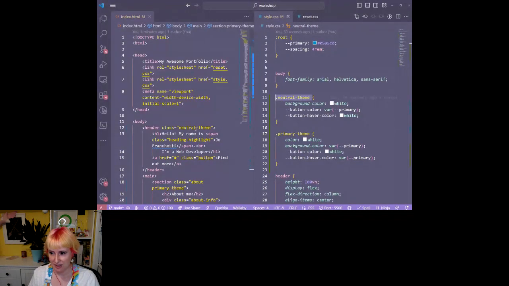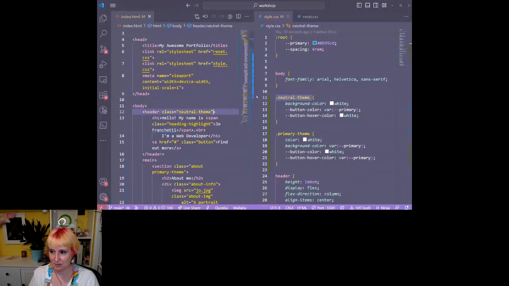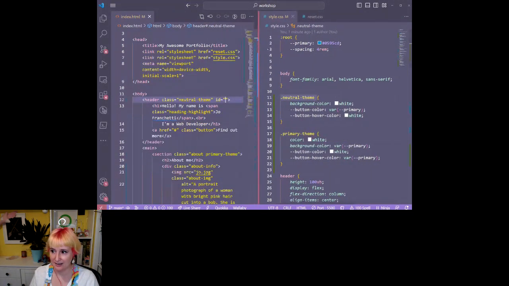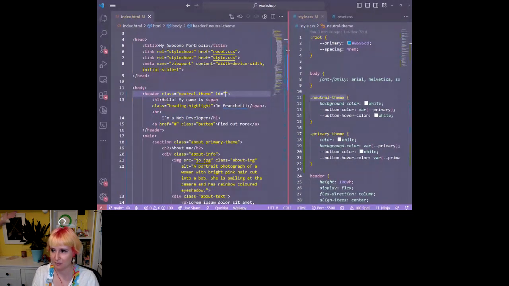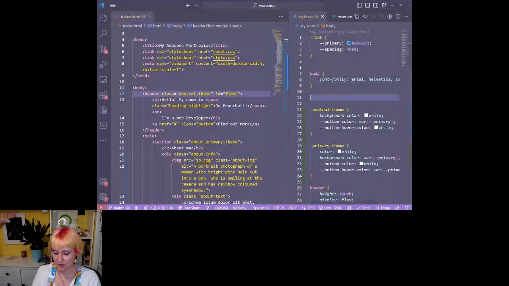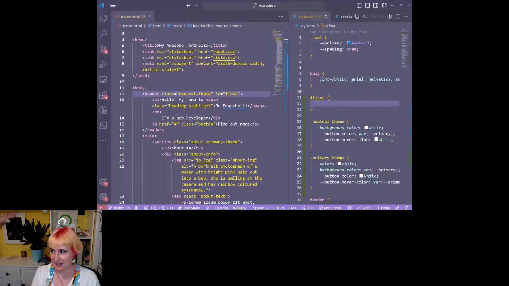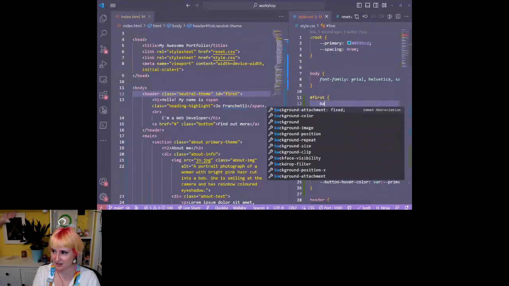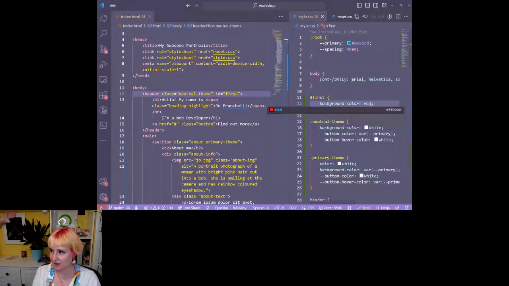So I could theoretically apply an ID to an element, let's say this one, and give it a name similar to the way that I have done with classes. So let's give this a name of, what should we call it? First, for now. And if I was to want to apply styles to that, I could do so by using the ID selector, which is a hash. And this would then apply a style. So let's say I wanted to give this a background color of Rebecca Purple.